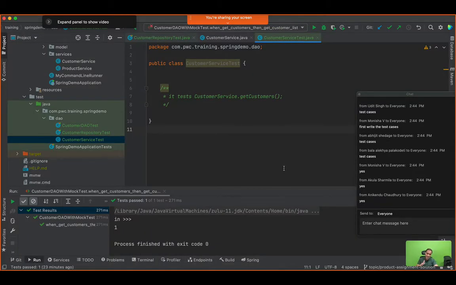So coming back to test-driven development, TDD. What is it that you're supposed to do? First, you're supposed to write test cases.